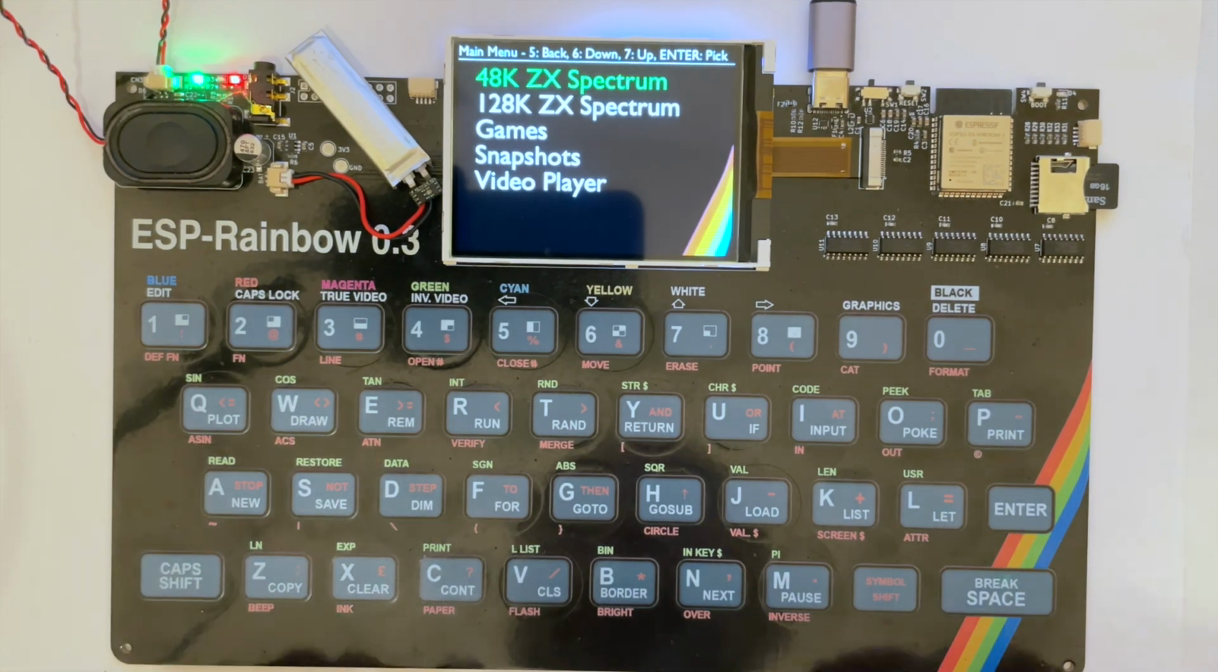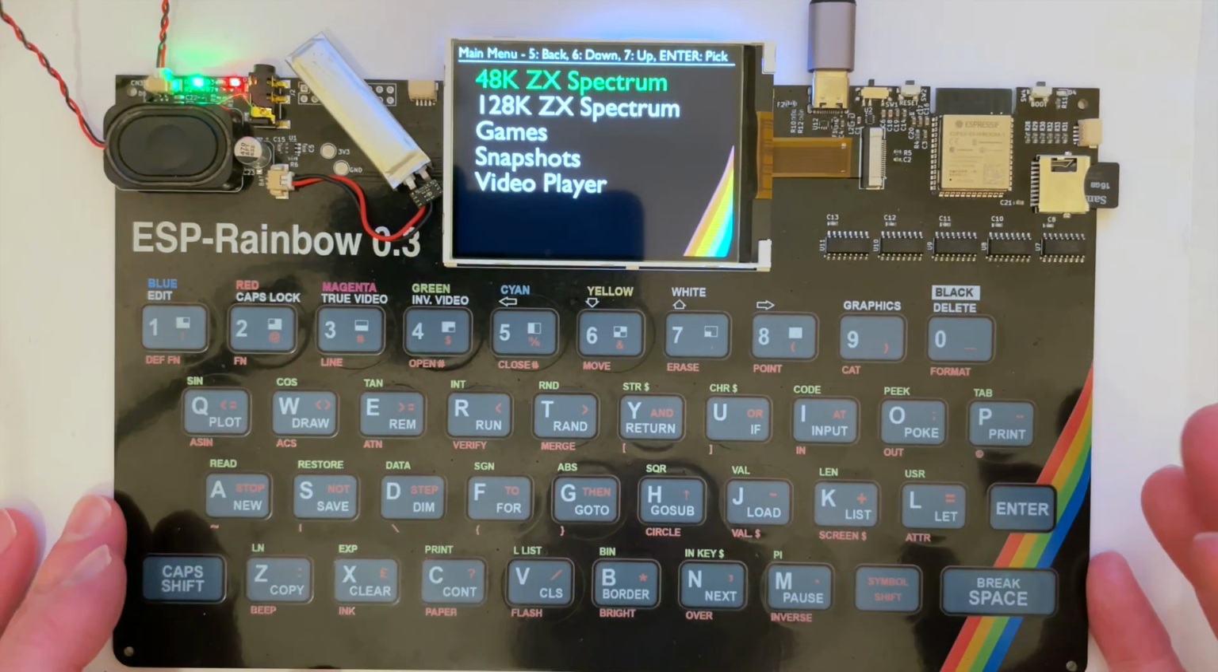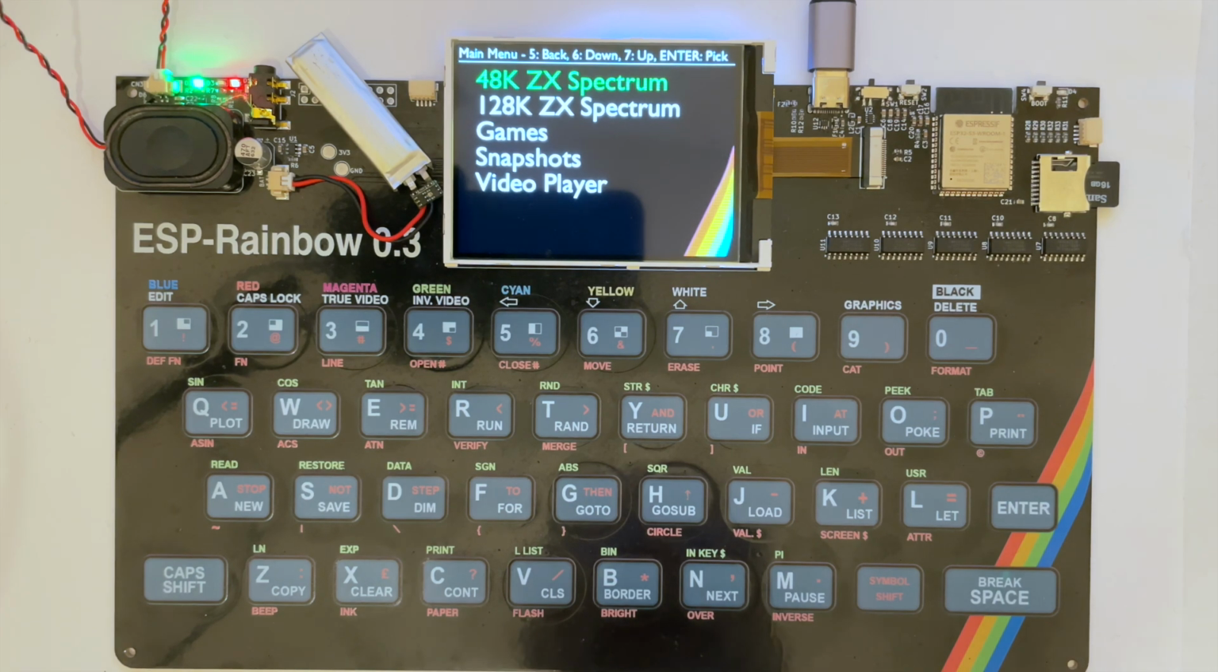I think the hardware is actually pretty much done. I do need to send this board off to be CE certified, and hopefully we won't get any issues with that. But if we do, we'll have to do another version and go through that process again.